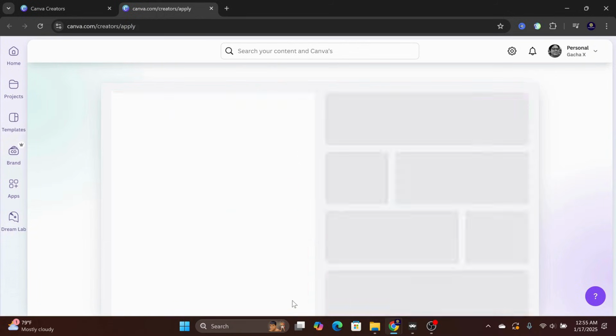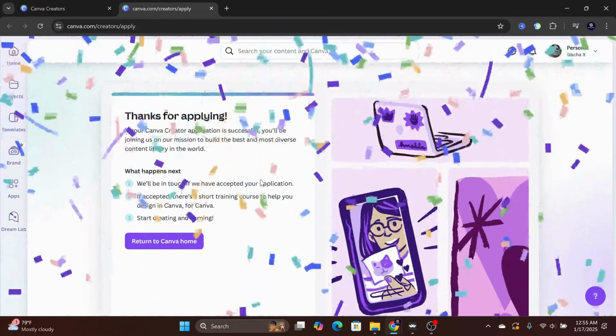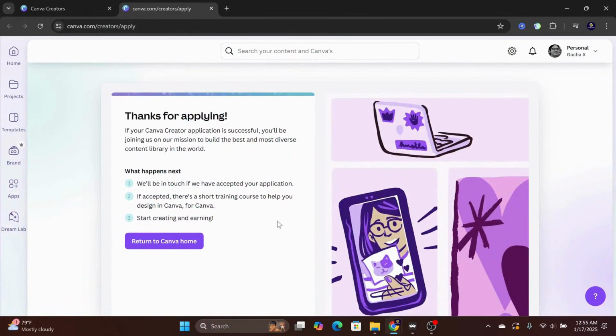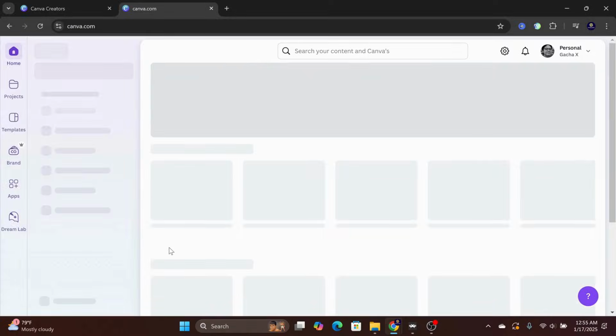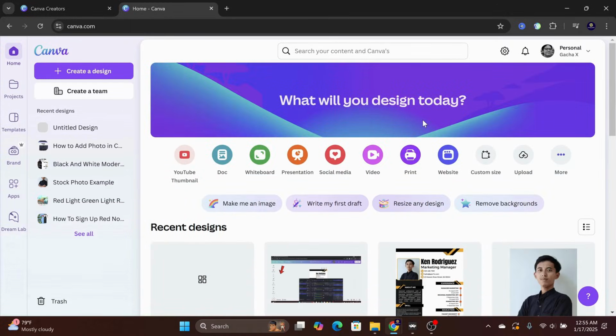Once it is completed, go ahead and submit. Canva will let you know if you are accepted. Once you are accepted as a creator, you can start uploading your files. You can then set your prices and other additional info.